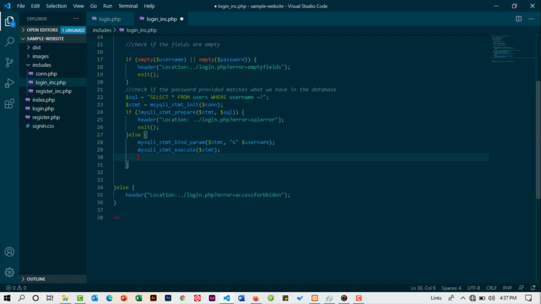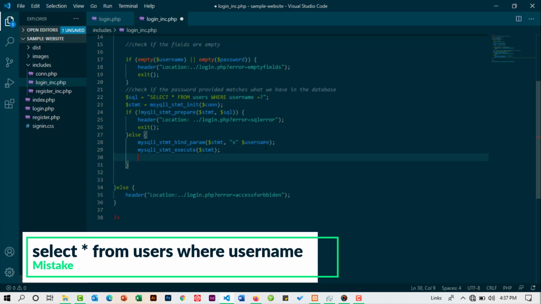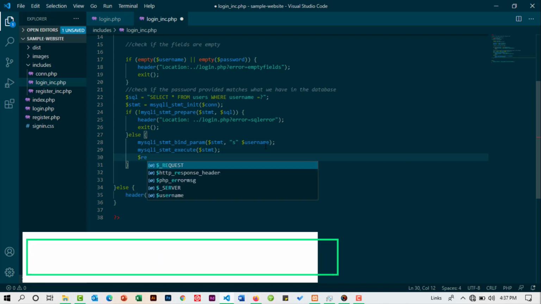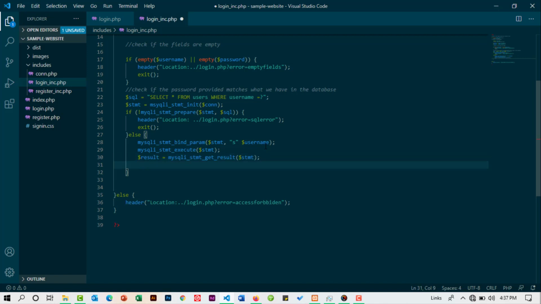And then now we want to get the results from the database and store them in a variable called result. So I'm going to create a variable, call it result, and I'm going to set this equal to mysqli_stmt_get_result, and this should be result, and this will have the parameter stmt. Then we can close that.